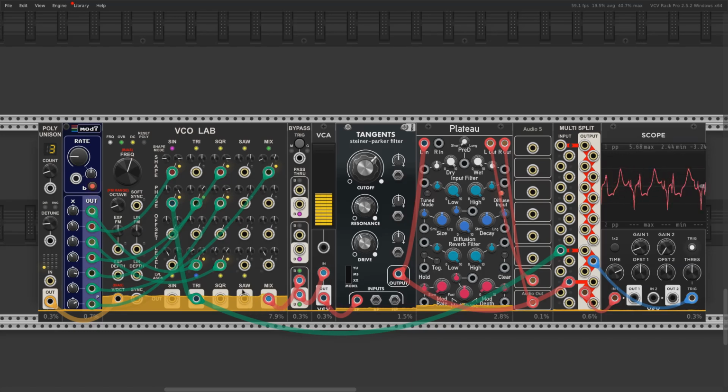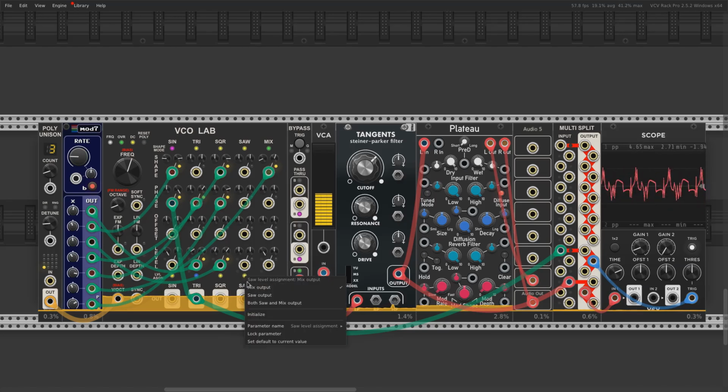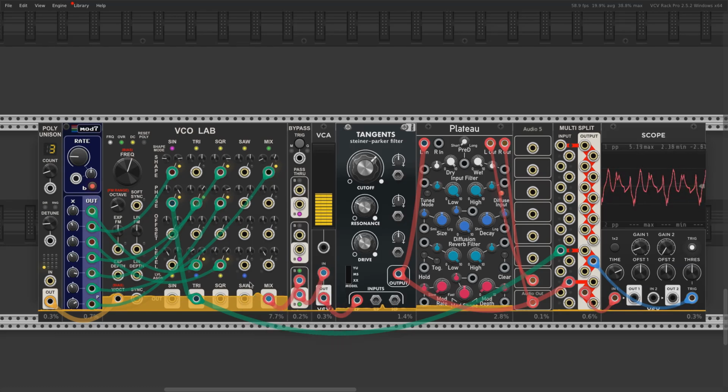But it takes CPU to compute. And right now, because it's using this level assignment, it's set to add it to the mix. It doesn't care that it's at 0. It's still wasting energy, wasting CPU cycles to compute the saw wave. So one way I can reduce CPU usage a little bit in this particular case is just set the level assignment to the saw output, because I'm not using the output of the saw, and I'm not using it in the mix.